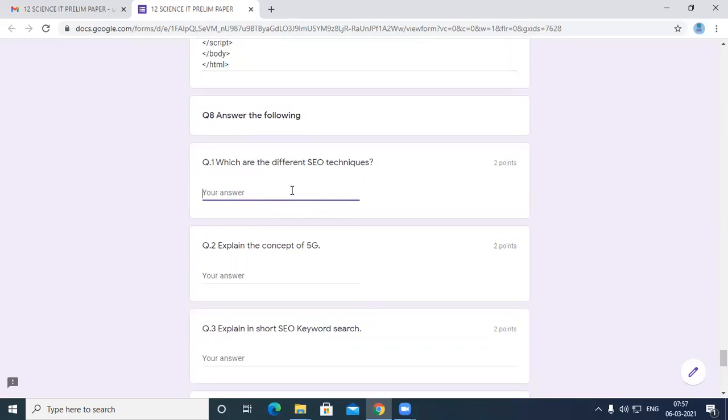Now, what are the different SEO techniques? You will be writing different SEO techniques: white hat and black hat, and then you will be writing all the stuff, comma, and you can write it. This is how. I have given you just an example of it.